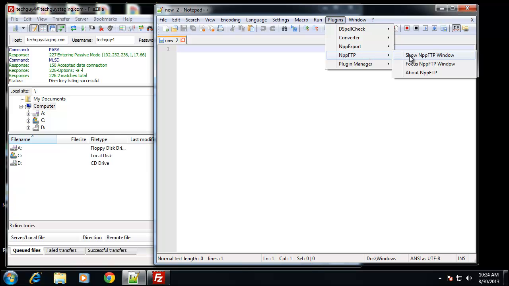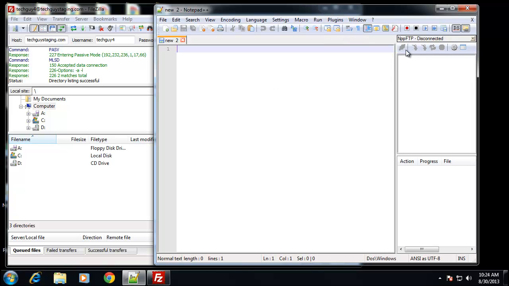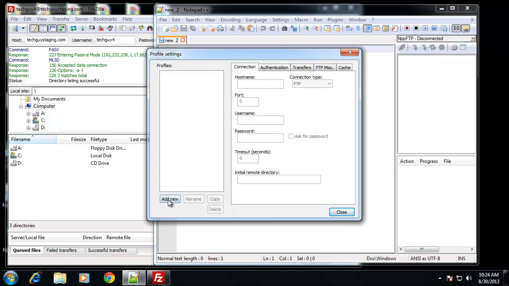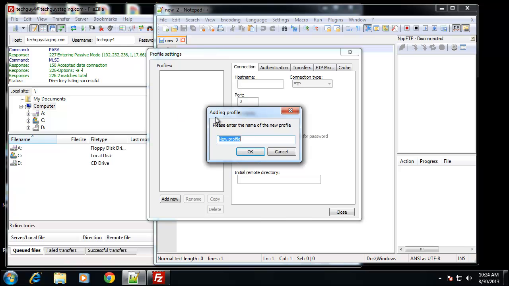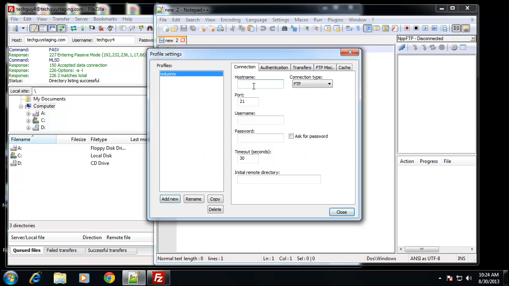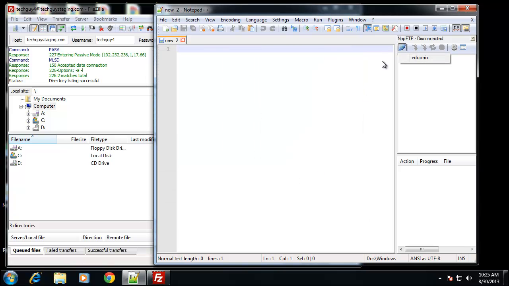So if I say show NPP FTP window, we get this little sidebar, and I can click on profile settings, add new, and now I can enter my FTP information. So first it's asking us to name this. I'm just going to say Eduonix, and the host name is the domain, the username, password, and then close. And now when I click this little icon, we can see I have this Eduonix menu option.